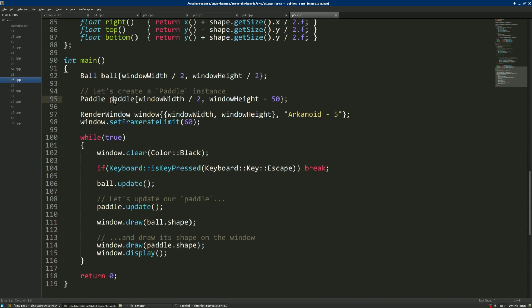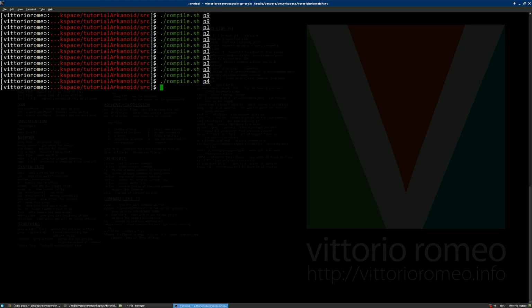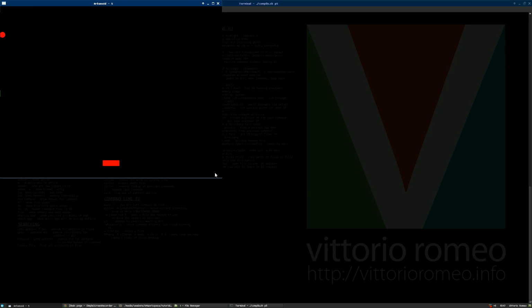We also need to create a paddle instance in our main function, like we did for the ball, and we set its position to the center of the x coordinates of the window, and 50 pixels higher than the bottom side of the window. Inside the game loop, as we did with the ball, we also need to update our paddle and draw its shape on the window. So let's see what it looks like. Here we have our paddle. We can move it left and right, and it will not go out of bounds. There is no collision between the paddle and the ball yet, but we'll get there in the next code segment.